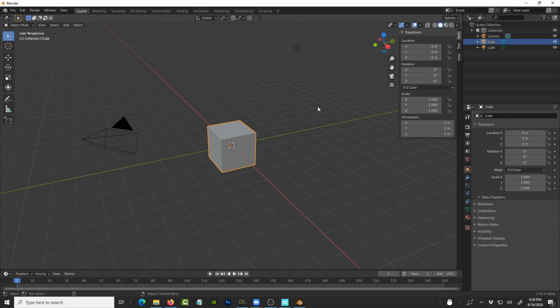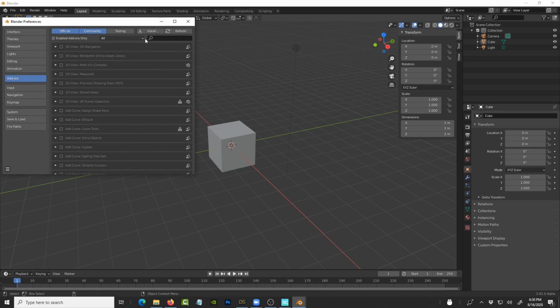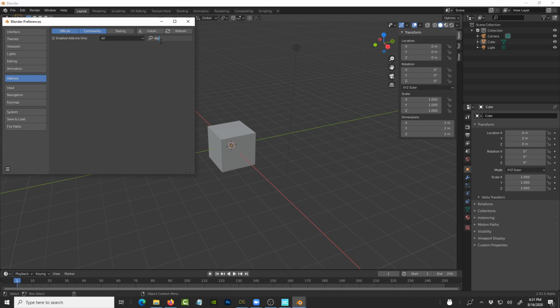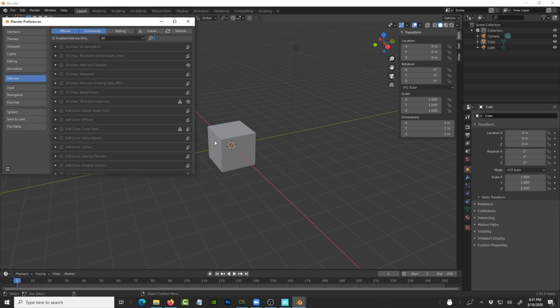And so the instruction is you're supposed to go to edit here, into preferences, and then search for DAZ. But when you do that, when you search for DAZ, nothing shows up. And there's a reason why, because there's a step that you still need to do. The script or plugin has been installed on your computer, but Blender doesn't know where it is, so you have to add it in.